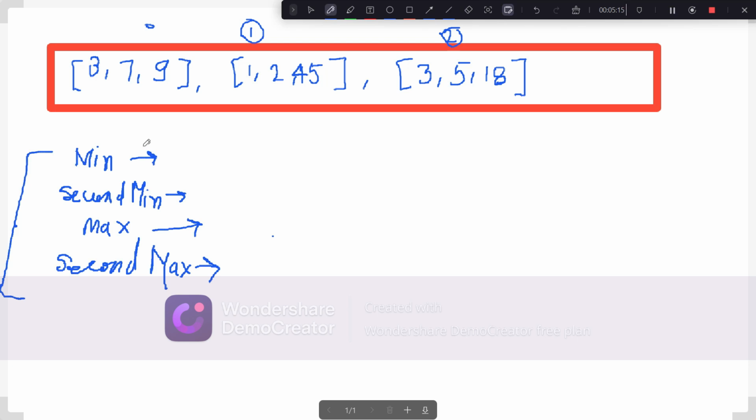So see here, we have 4 variables now: min and second min, max and second max. We have to find all these 4 elements and their corresponding array index as well. Okay, consider we have the index here. So we will do this, then only we will be able to find this.